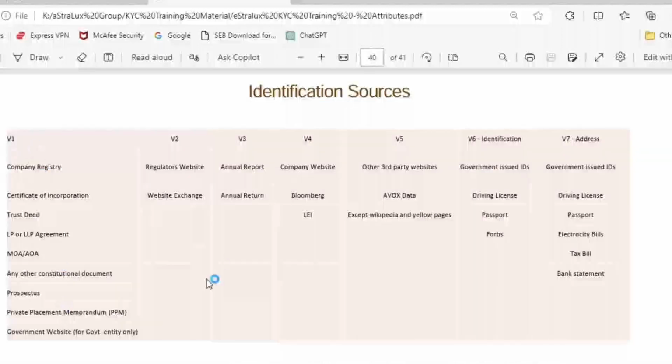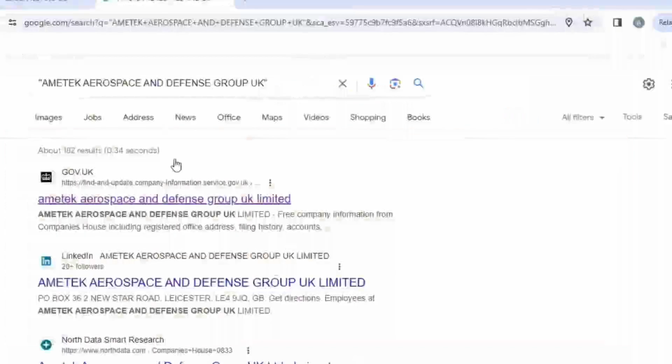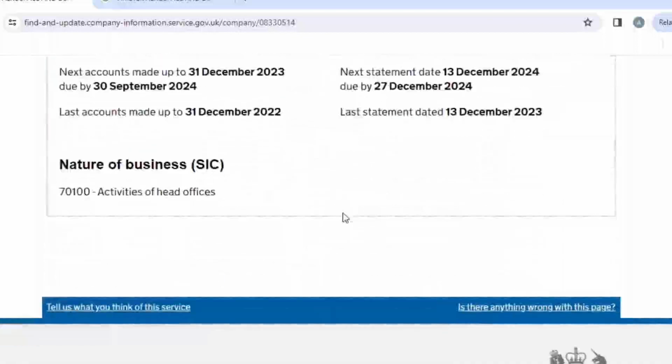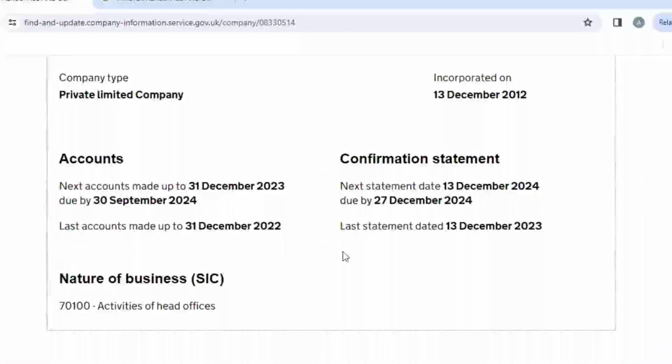Under V1, these are the sources, then V2, V3, V4, V5. So we can source the trade name or the old name from any of these sources. There are no restrictions to source these attributes. So let's check the company registry. In the company registry, on the first page, you will get the previous name only. You will not get the trading name or DBA name from the company registry. We will have the previous name in this section if there is any previous name for this company.